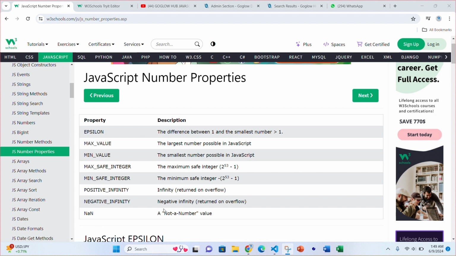So here we have epsilon. Not all number properties are explained here, but these are the properties that we are interested in. Epsilon tells us the difference between 1 and the smallest number greater than 1. You know what the difference is? When you subtract 1 from the number greater than 1, this is what epsilon is, the difference between 1 and the smallest number greater than 1.